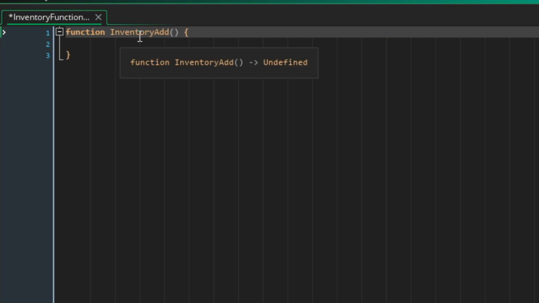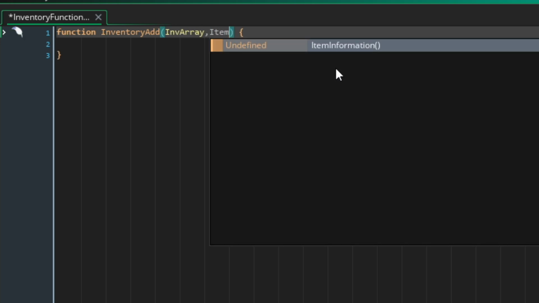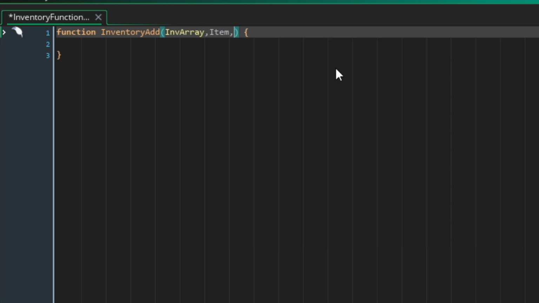And this is something, if we want to add an item to the inventory, we say inventory add, and then whatever we want in here. And what we need here is inventory array. So again, array is the list of data, and this is asking what list are we trying to access or modify. And then a comma, and then the item.